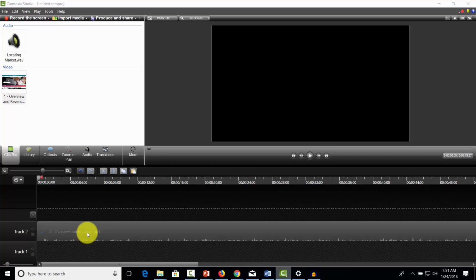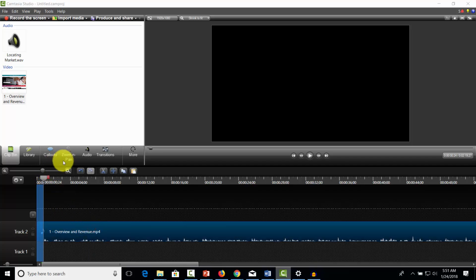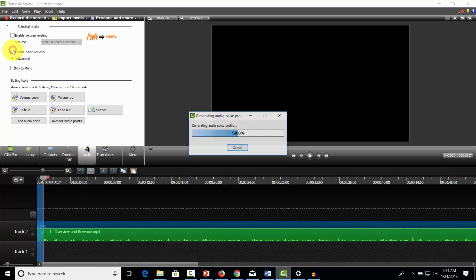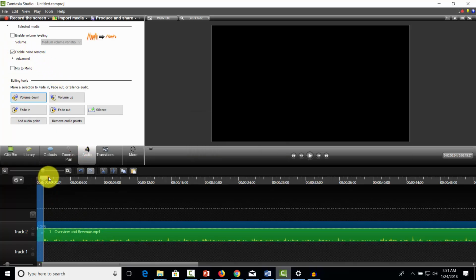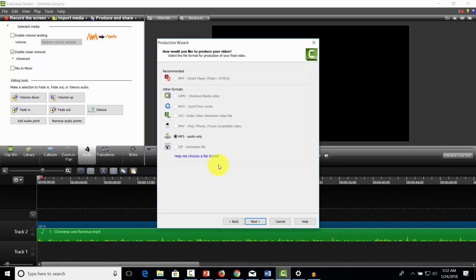Once you have the audio track, you'll then want to do any noise removal that you're going to do. You'll want to cut out any extraneous sound. And then you're ready to reproduce this file as an MP3 file. Now, in later versions of Camtasia Studio, you will not be able to produce an MP3 from the actual program. You will need to produce an M4A file and then change that M4A file into an MP3 file using Audacity.